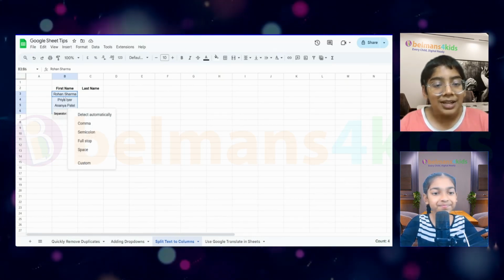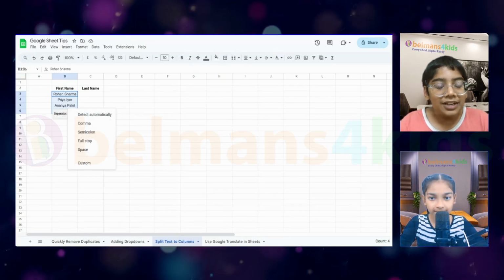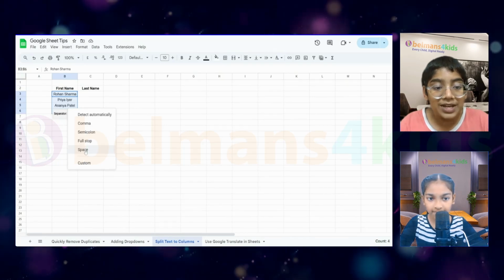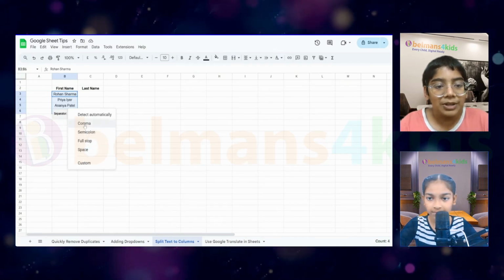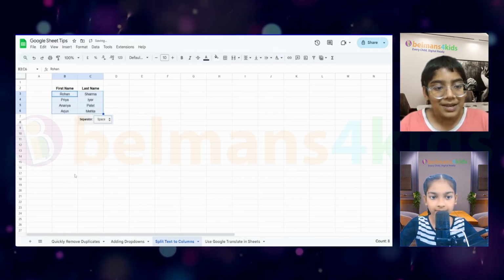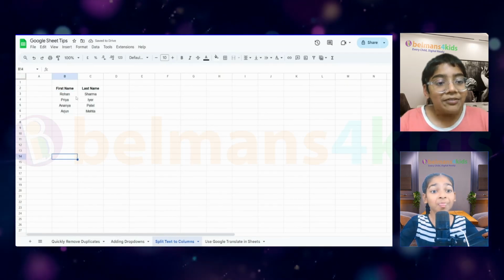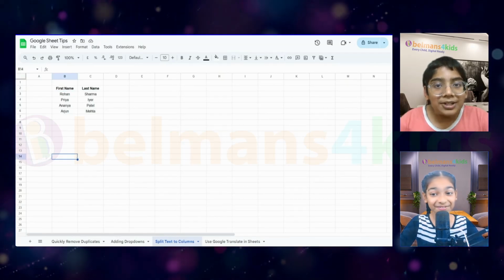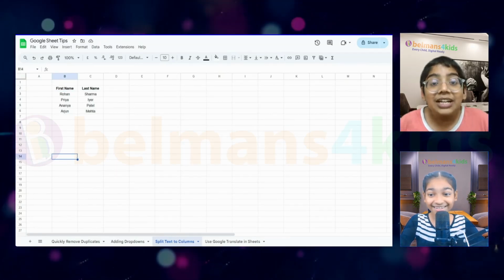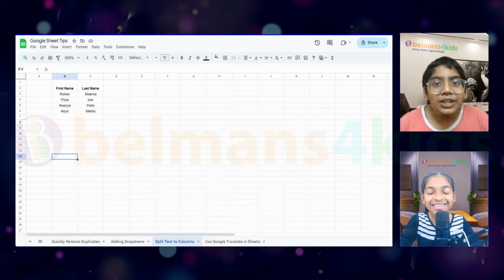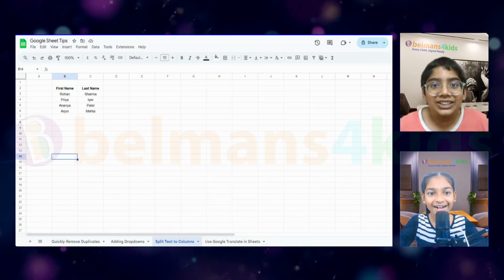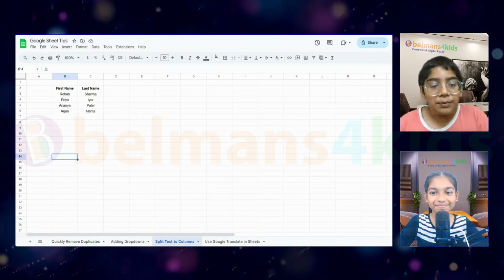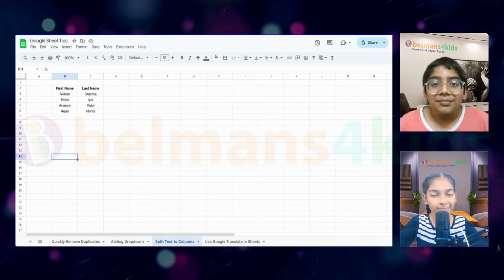Since the first name and the last name are 2 words, this is divided by a space, right? That's why select space, not full stop or semicolon or comma. Select the space, and you can see the first name and last name have been split into 2 words, right? That was so easy to do. It only took me a few seconds instead of manually copying the last name and pasting it, right?